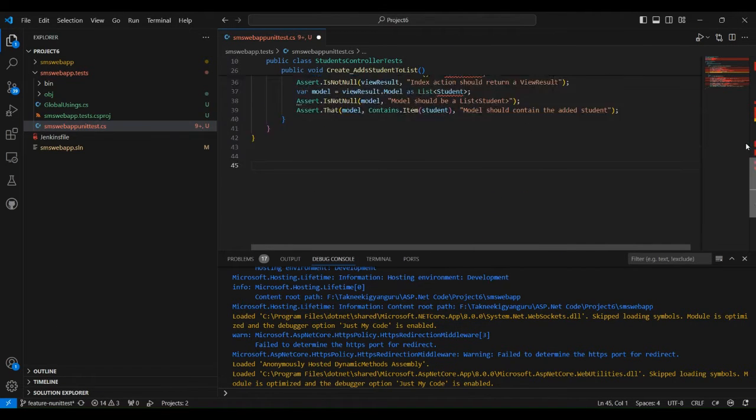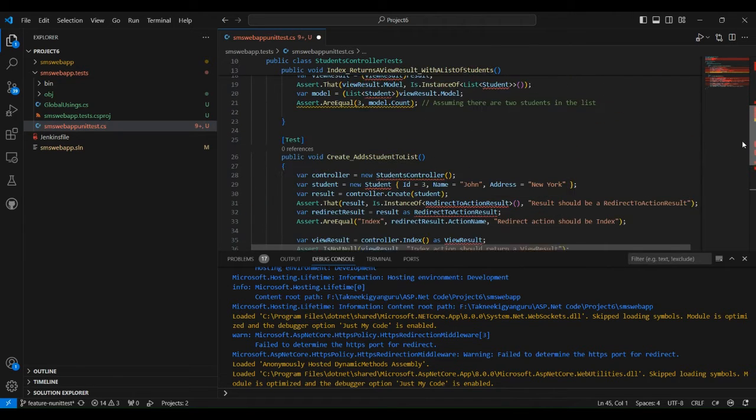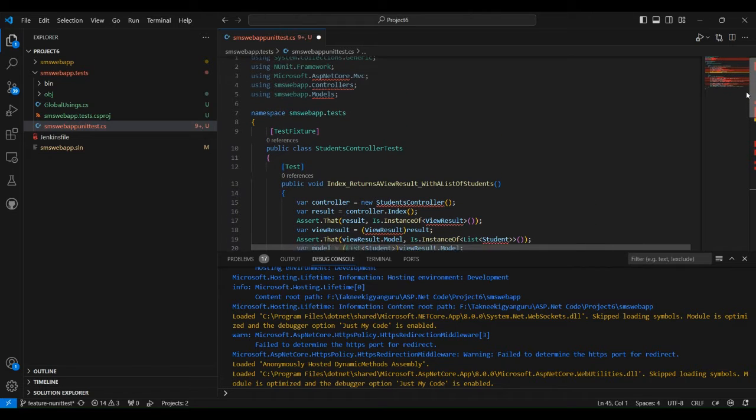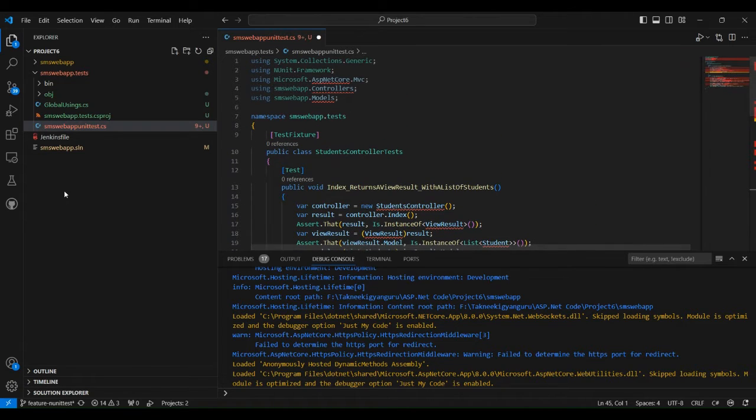So I think the code is done, but there are some issues. First of all, we need to add a reference, right? So how can we add a reference? Go to your terminal.